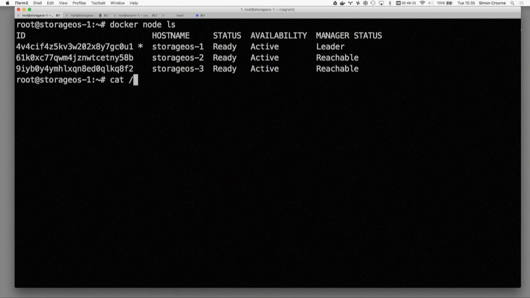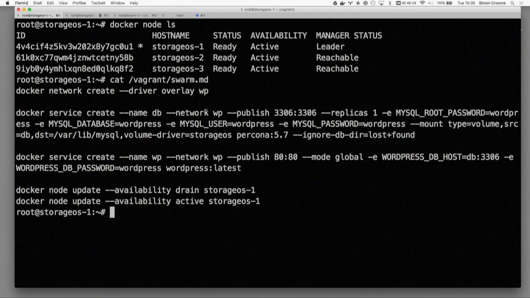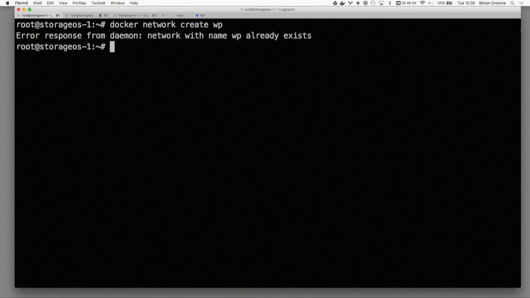So I do need a bit of a cheat guide. So I've got my cheat guide here. So the first thing I'm going to do is create an overlay network. docker network create, and I'll just call it WordPress. Okay, I've already done that.